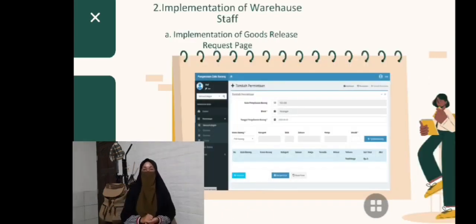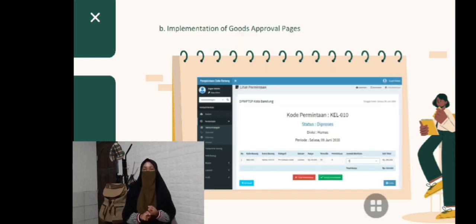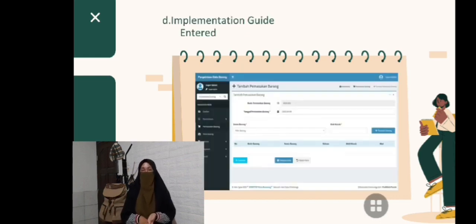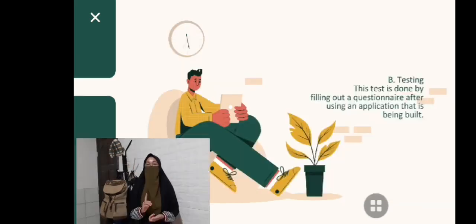2. Implementation of warehouse staff. The implementation for warehouse staff consists of 4 types, namely A. Implementation of the goods release request page, B. Implementation of the goods approval page, C. Implementation of the goods rejection page, and the last D. Implementation of the incoming goods input page. Testing. This test is done by filling out a questionnaire after using the application that has been built.